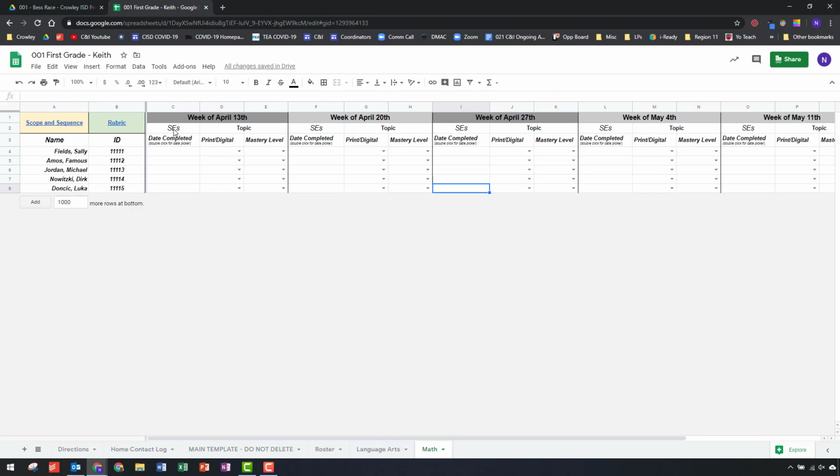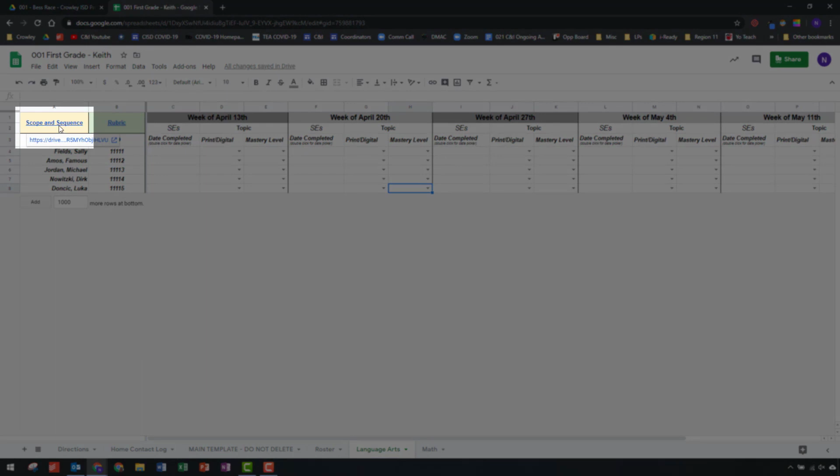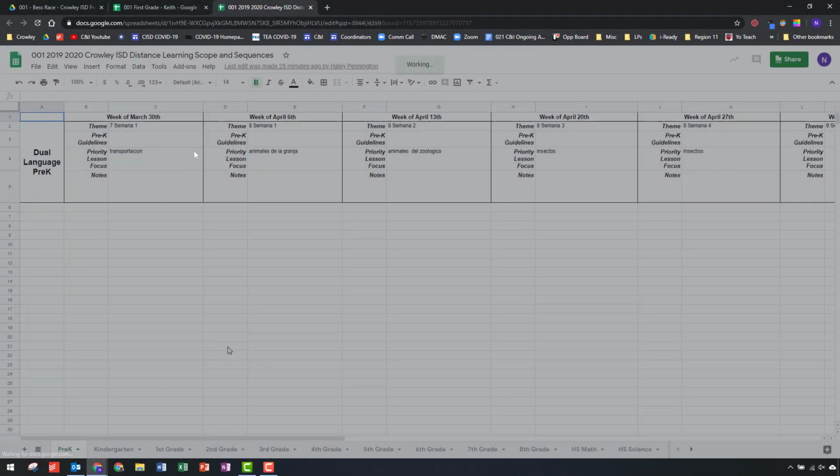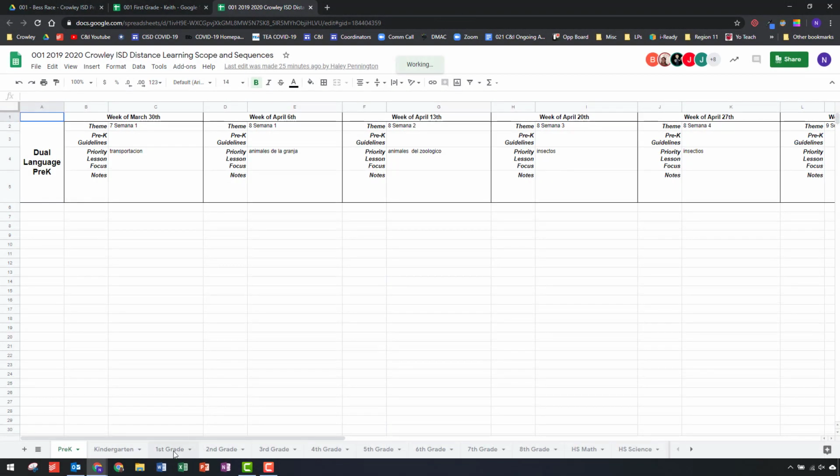So now I'm ready to add the student expectations and the topic for each week. I'm going to go back to Language Arts. The SEs and topic for each week will be based on our updated scope and sequence for the rest of this school year. The scope and sequence are linked at the top of your student list. So click on scope and sequence, then click the link that pops up. At the bottom, navigate to your grade level.